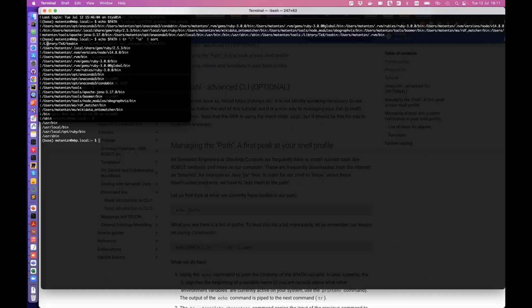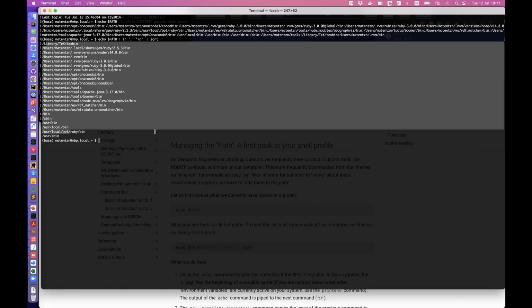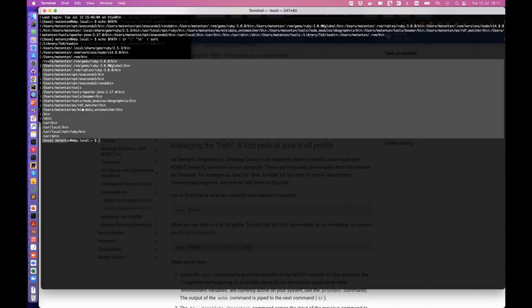The only reason why I want to show you this is that the path variable just contains a bunch of paths. And what these paths signify is just that your shell is aware of these locations, and if you type something, the shell will look in all of these locations for commands. All right.